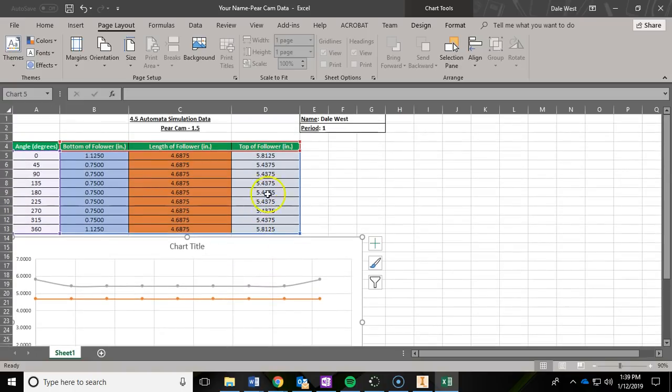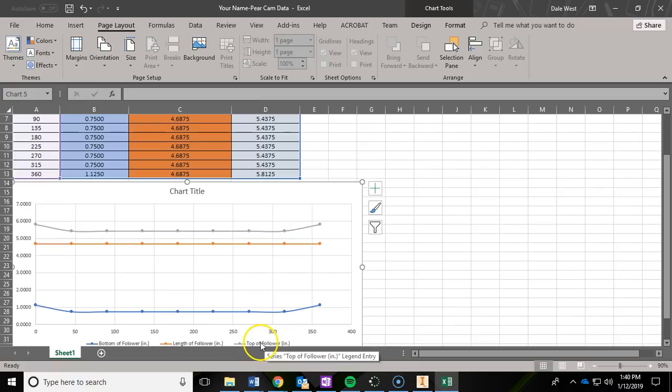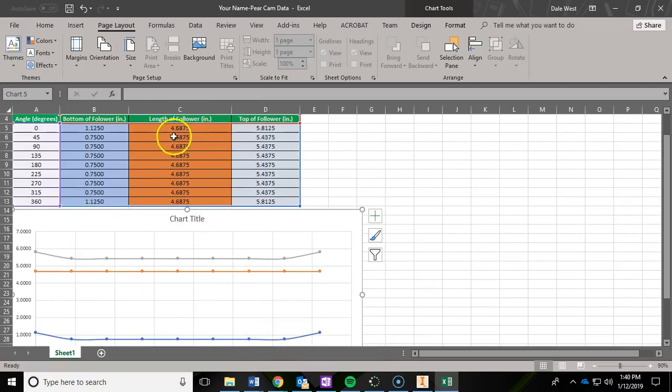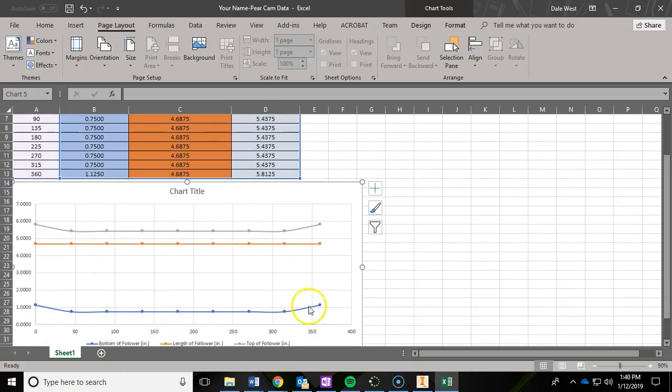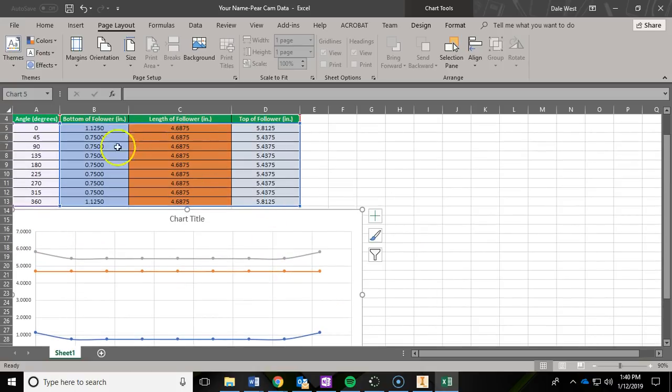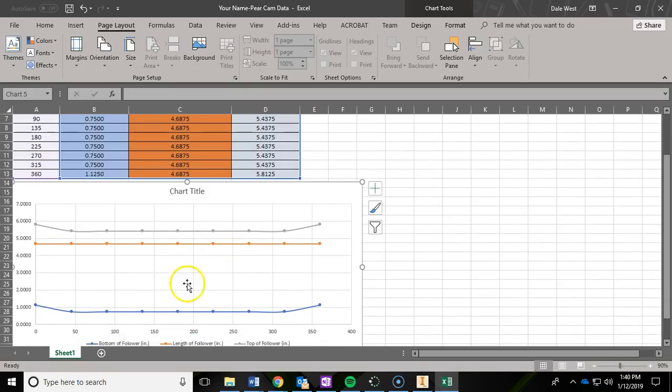Up top, if you've noticed, I set up these colors ahead of time for you because the colors correspond to the various columns that you see in your chart. The gray column here is for the top of the follower, which is also indicated down here in the key. The orange is your length of the follower. Now remember, that stayed constant throughout the entire time that we were collecting data, so that's why you see the straight line there. And then the bottom of the follower is in the blue color here, which is also in the blue color here. You're going to notice that both the bottom of the follower and the top of the follower are exactly the same, and they match each other. The only difference is that this gray one is elevated by a distance of 4.6875. I just wanted you to pay attention to that, recognize that, and notice that within the chart and how it's showing us a graphical representation of the data that we collected up here. It makes it a little bit easier to see, understand, and analyze.